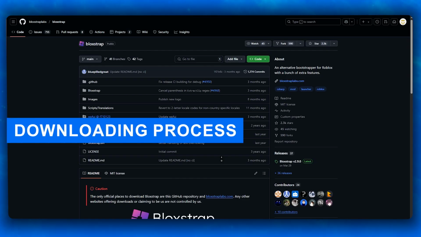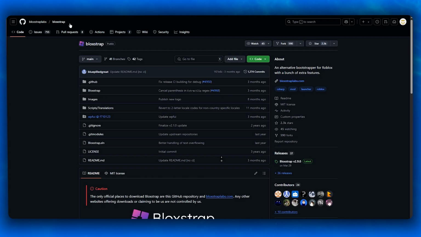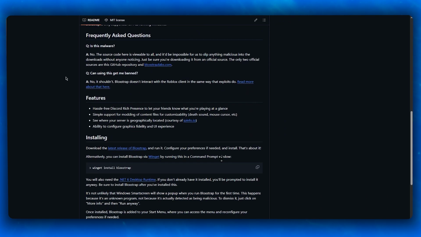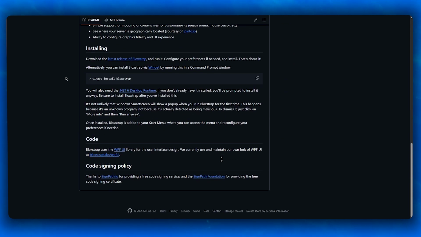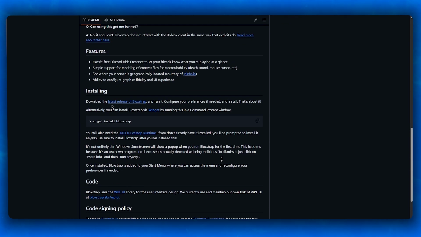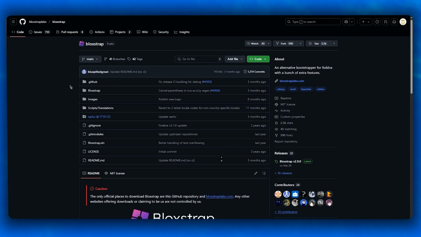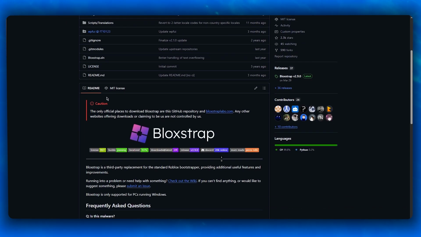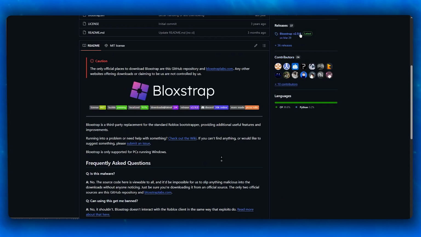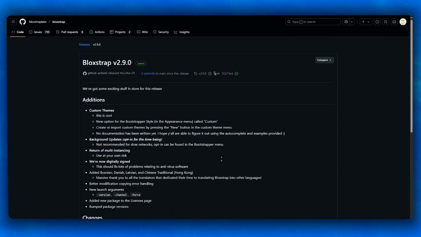Now, to download Bloxstrap, you go over to the official GitHub page that Bloxstrap contains, which is github.com/bloxstraplabs/bloxstrap. Once you're there, scroll down to the releases section. Generally over here in releases, you're going to find the general download files. So when you come down over here, it's going to show you all the releases. In this case, we have this release.